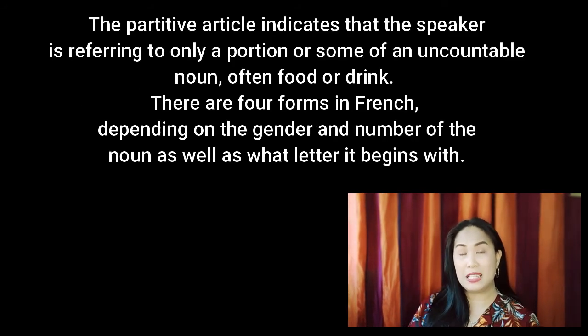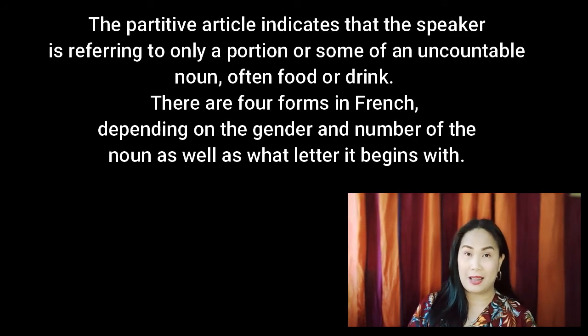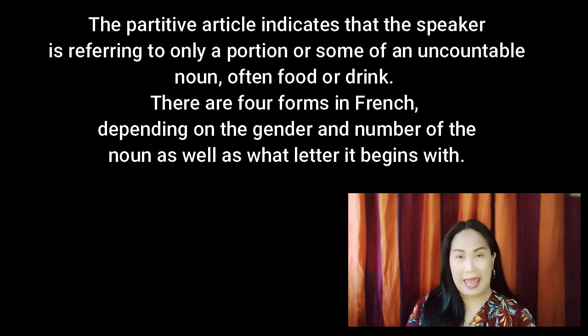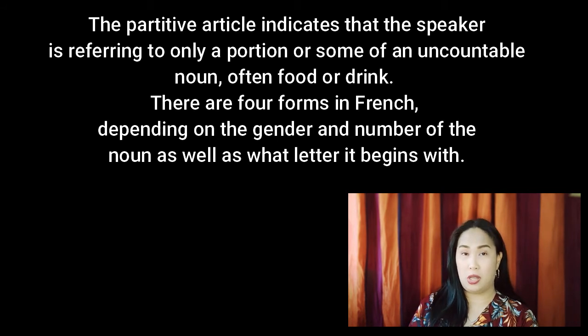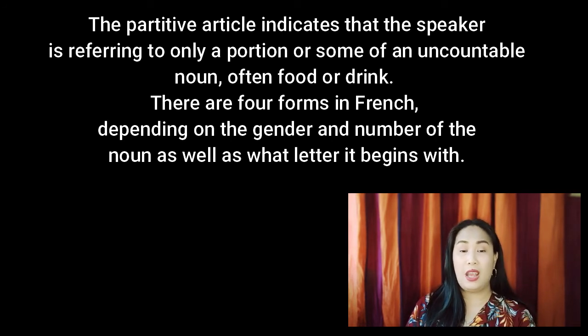I do hope that you're learning from me. So let's proceed to the last article, and that is the partitive. The partitive article indicates that the speaker is referring to only a portion or some of an uncountable noun, often for food or drink. There are four forms in French, depending on the gender and the number of the noun, as well as what letter it begins with.